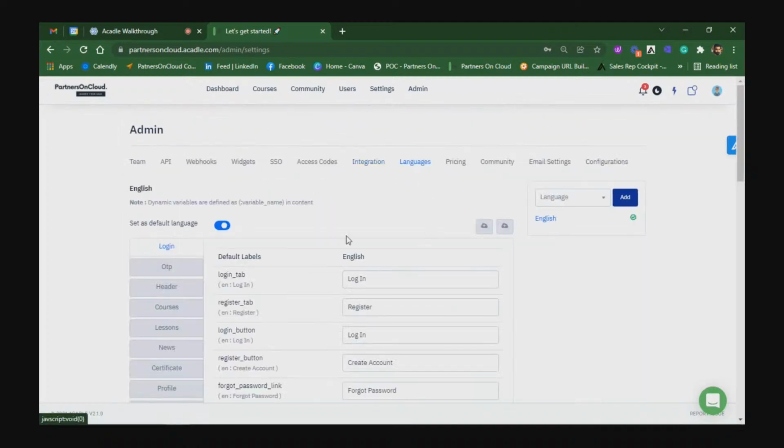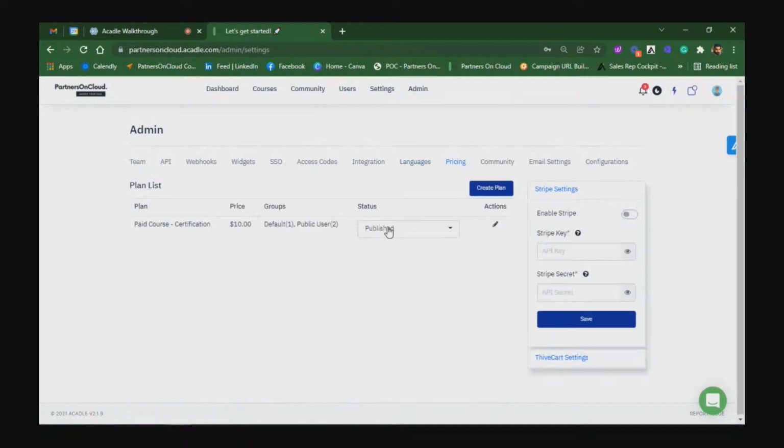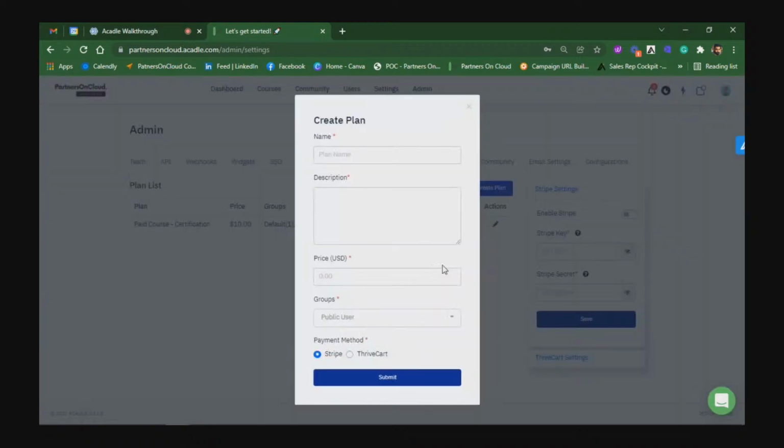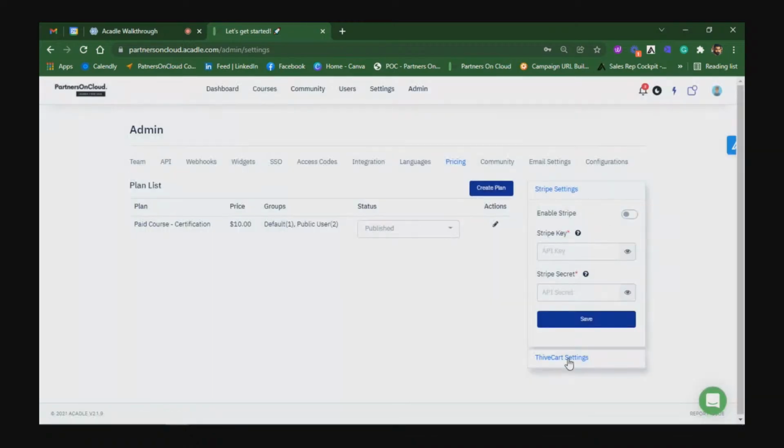And if you want to convert all the courses or contents that are available in this particular academy you're building, you have all the languages that are available in the languages option. So if you want to change it to any preferred language, it's simple and easy to customize. We also have a pricing option. If you want to create any particular paid course or paid certification course, all you have to do is create a plan and enable your Stripe or Thrive Cart account to collect the payment.